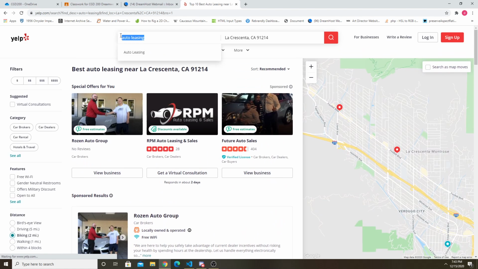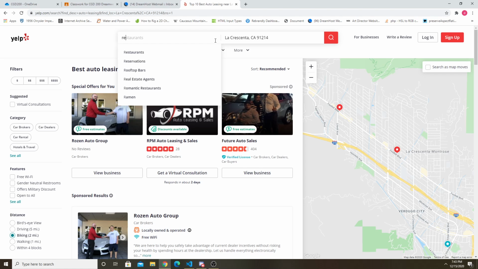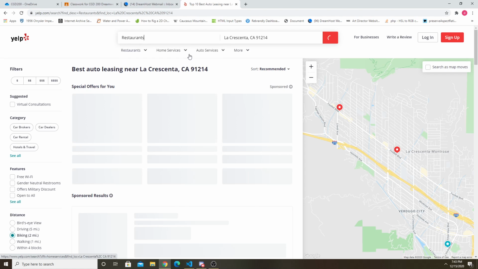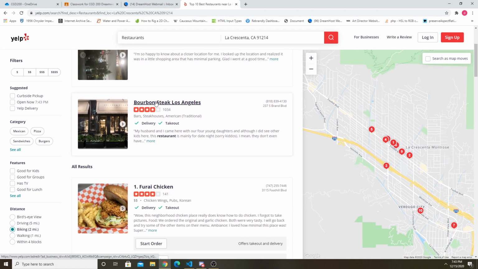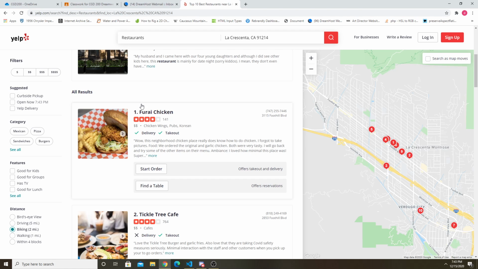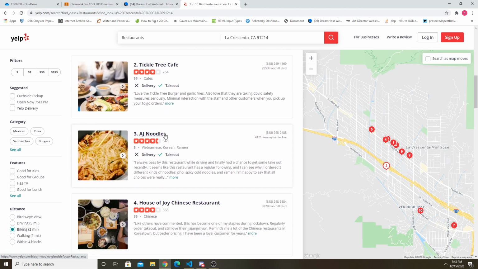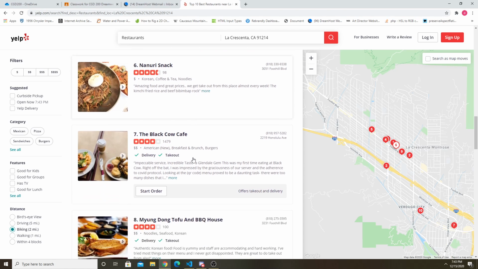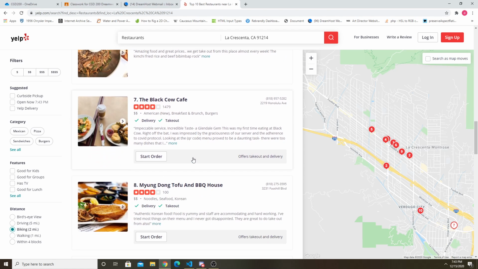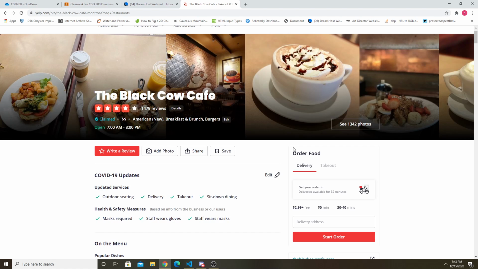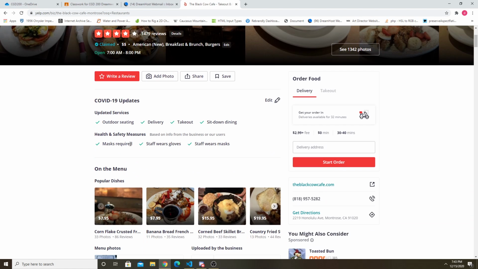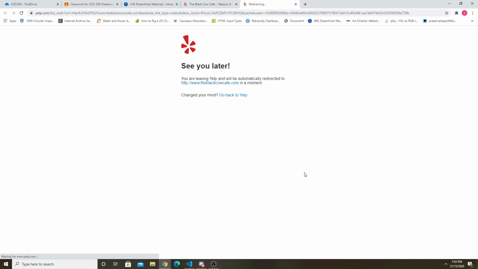Let's check restaurants. And let's just pick a restaurant that has a website. I don't know which one of these would have one. The Black Cow. Let's click this, see if they have a website.